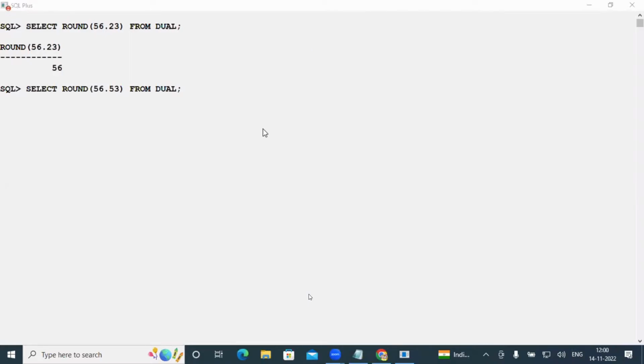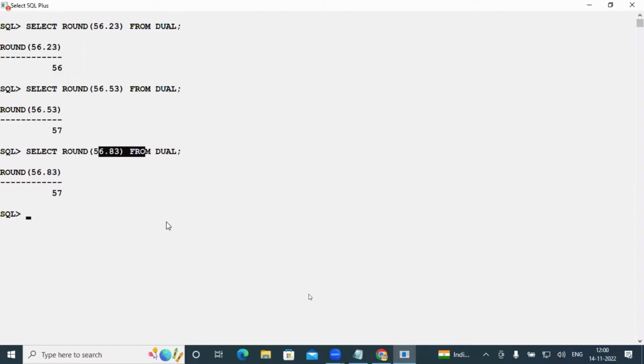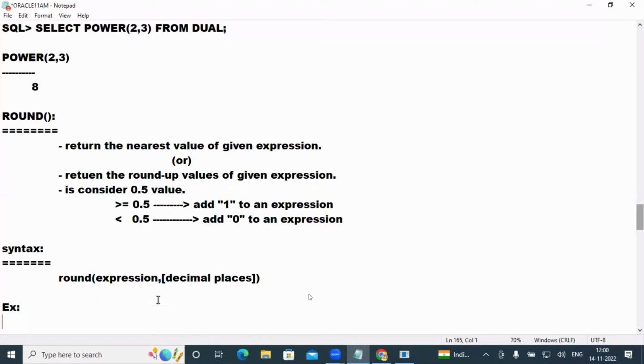So now we can go and check it out. In the same way, if I'm using 56.83 here, then again, how much, guys? Again, it returns 57. So these are just expression values only, but decimals I'm not using. See, I'm not using any decimal places. I'm using only the expression. But now I'm giving decimals. When I'm giving decimals, what happens? You can see.